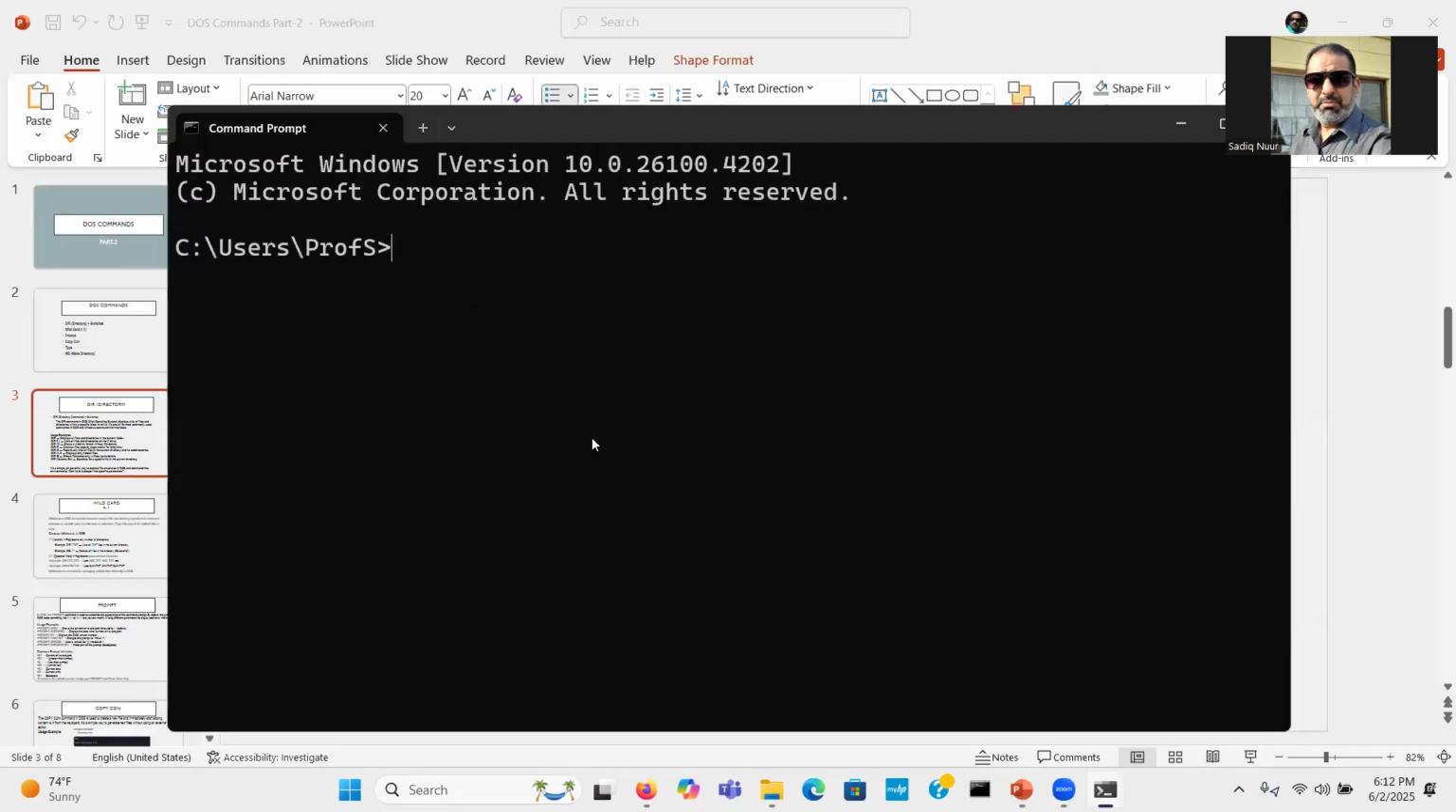The first thing, when you open the command prompt window, you are not in the hard drive of your computer. You are not in the root. You are within a folder. So to close the folder and go to the root, you will put cd backslash and press enter. So now we are in the root.